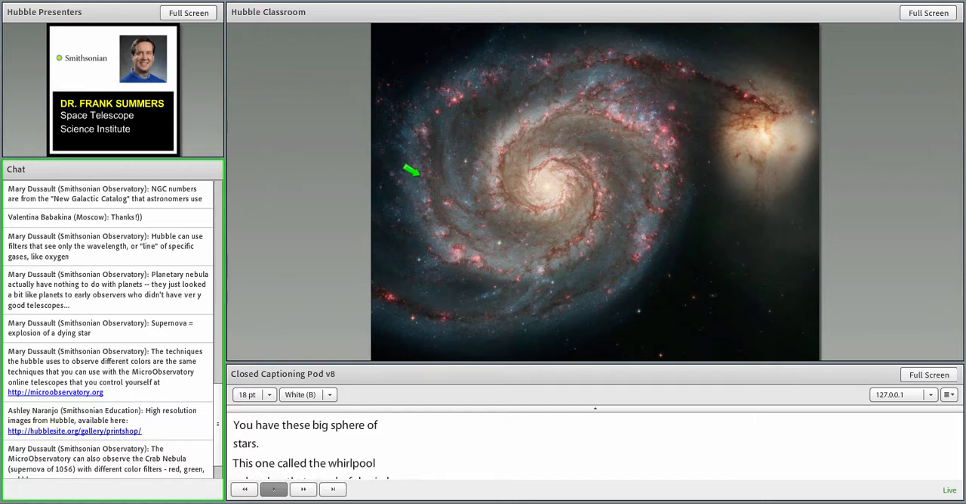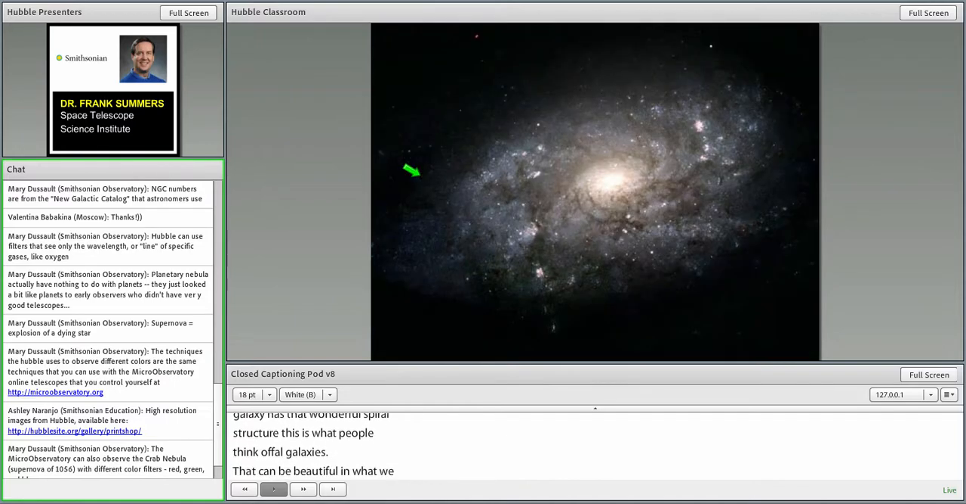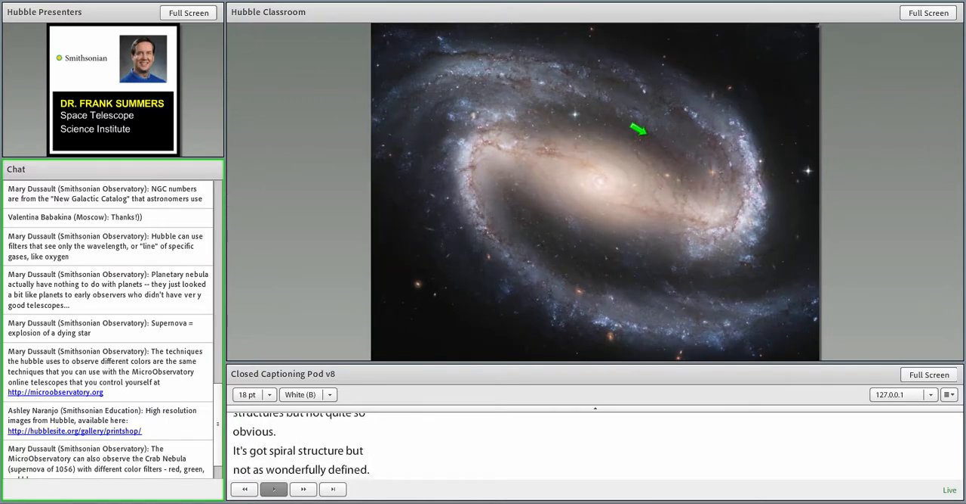And that spiral structure can be beautiful in what we call the grand design spiral here, or in this galaxy, I believe this is NGC 3319, you can see that there's spiral structure, but it's not quite so obvious. We sort of call this a flocculent spiral galaxy. It's got spiral structure, but not as wonderfully defined. And then we also have the spiral galaxies that have this giant bar across the center. This is NGC 1300. And you can see there's this giant bar across the center from which the spiral arms emanate.